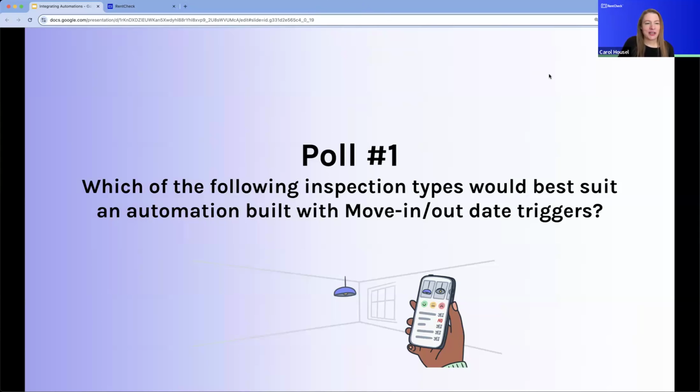And I'm gonna, oh, sorry. Nicolette asks, is there a buffer between the time the automation runs and the inspections are created? And then I have like three more questions after that.